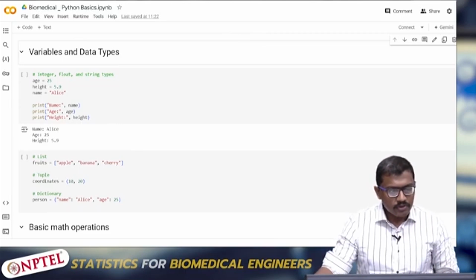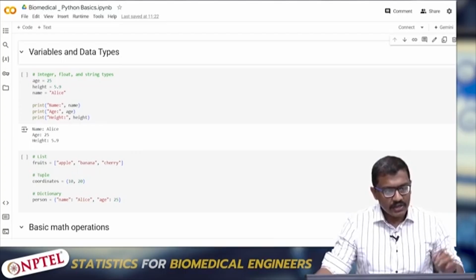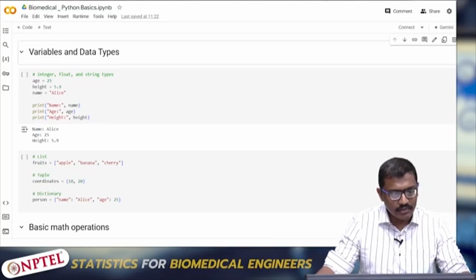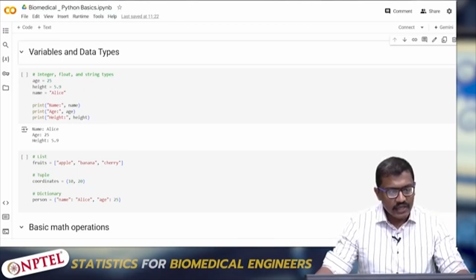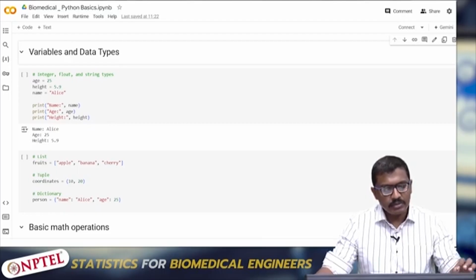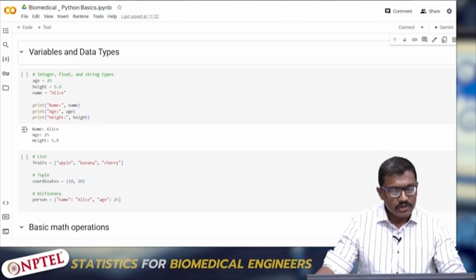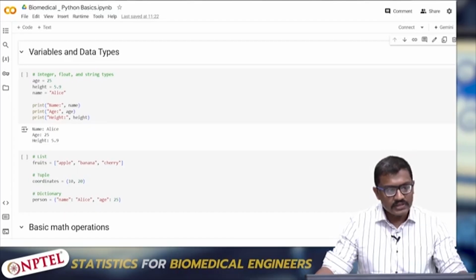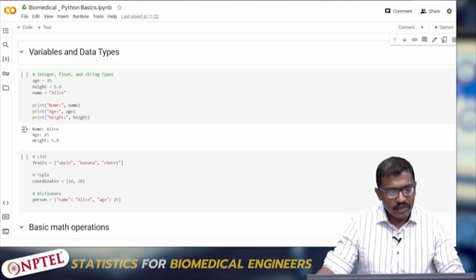Consider this, I have declared a variable here. Age is a variable, height is a variable, name is a variable. I have declared age to be 25, height to be 5.9, and name to be Alice. The print command prints what we have given inside the variable. If I print name, the thing in the quotes is a string, and whatever you put inside the quotes will appear as it is. When I print the variable name, the resultant output would be Alice.